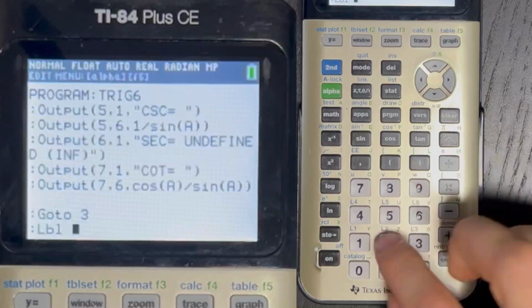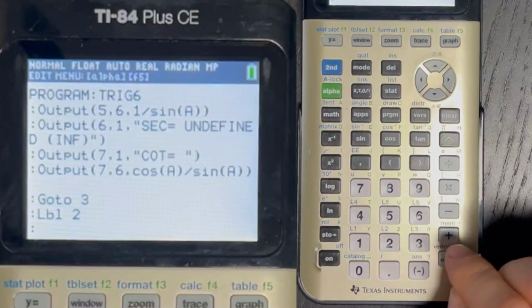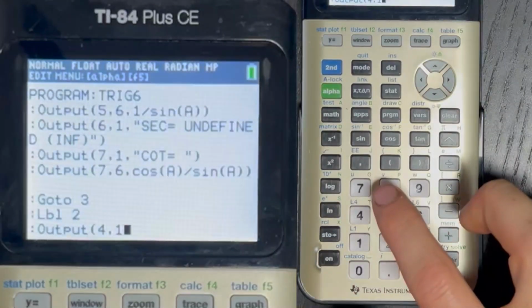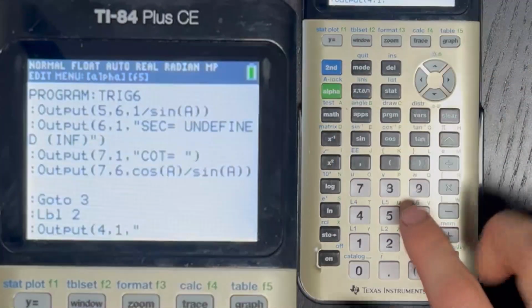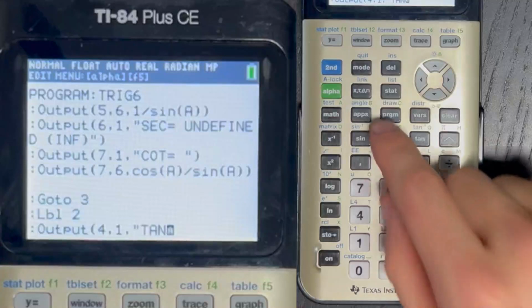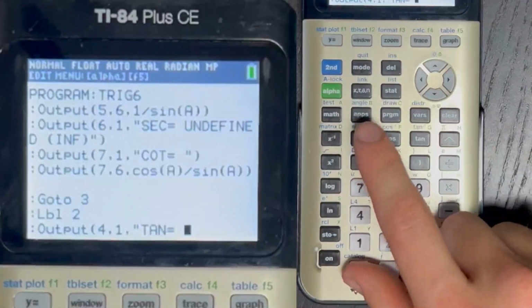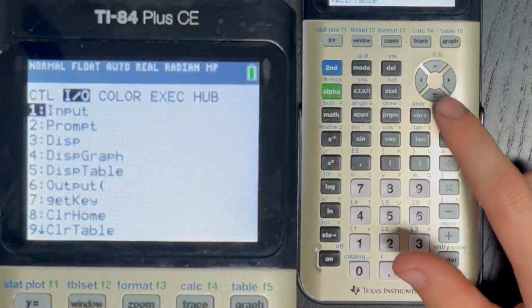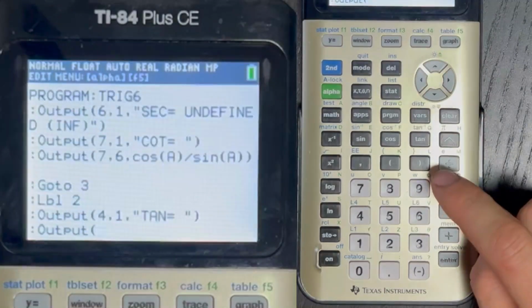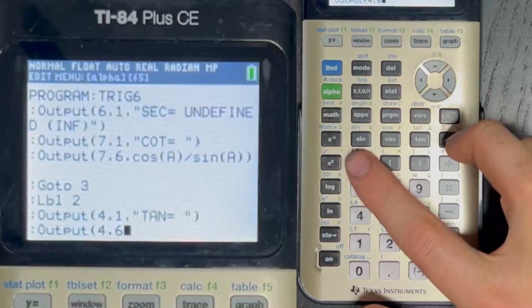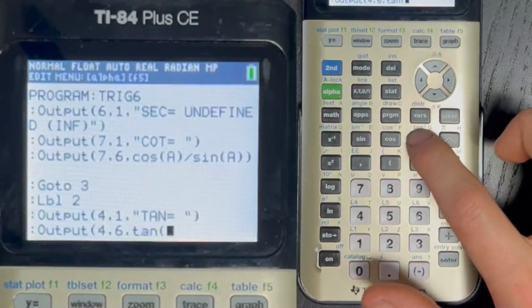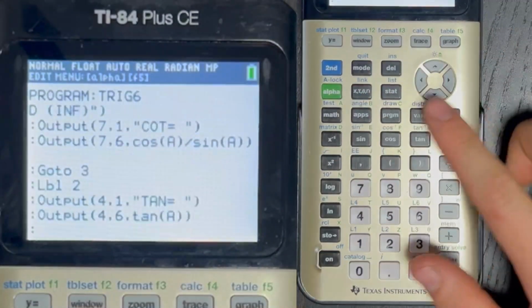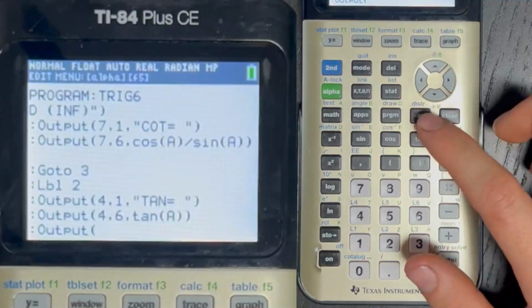Program 9 for label, and this is label 2, enter, then program scroll 6, output again, 4, 1, comma, alpha lock, TAN equals, close quotes, close parentheses, program, 6 for output, 4, 6, comma, tangent of A, close parentheses, enter, program, 6 for output again.